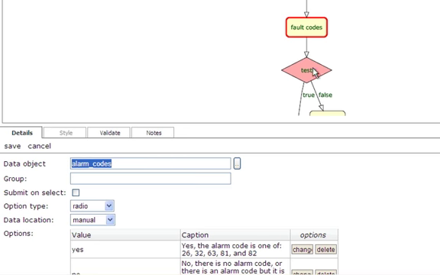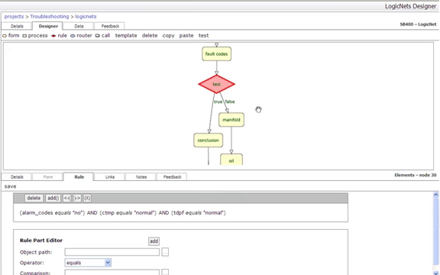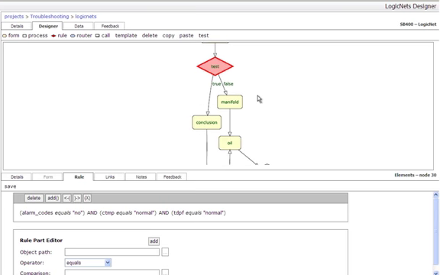The next node will make use of that alarm codes data. That node is a rule, indicated by a red diamond. The system uses the data provided by the user, i.e. the answers to the questions, to determine what the next step will be. In other words, a rule determines the flow of your application based on the input received from the user.